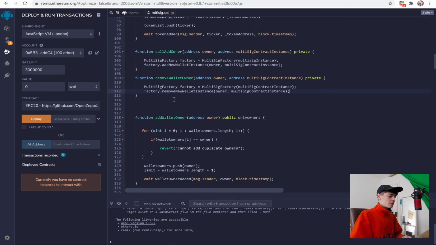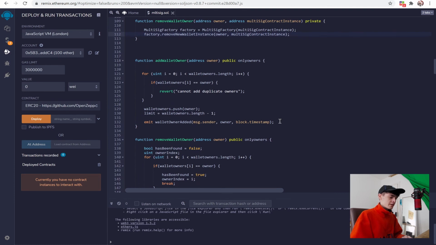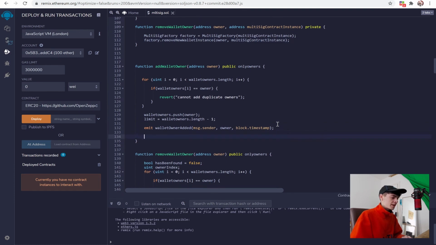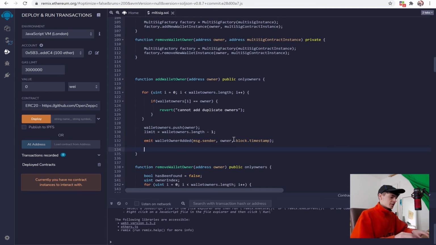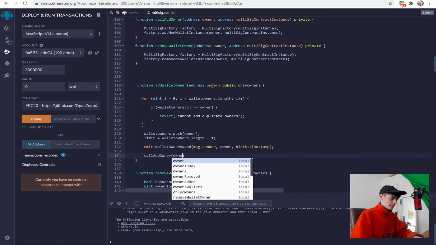So what we can do now is we can come into the add wallet owners, and then just after we emit this event, we'll just call this add wallet owner function. So we'll call add owner, and the address or the owner that we're going to pass in is this owner that we have here. So owner.